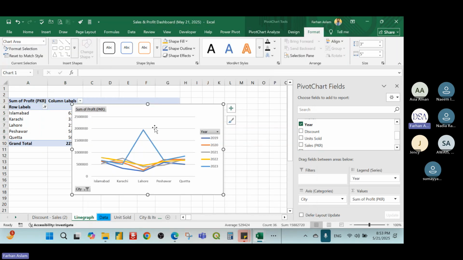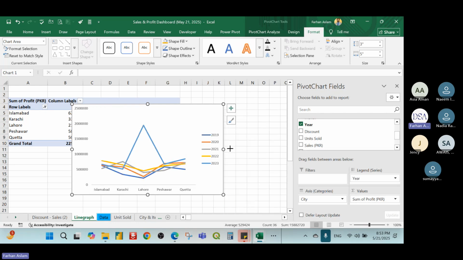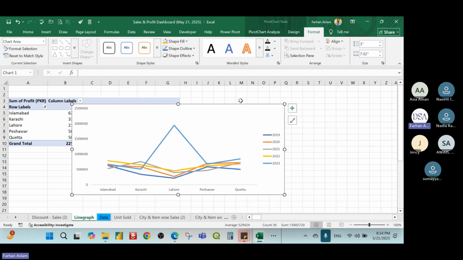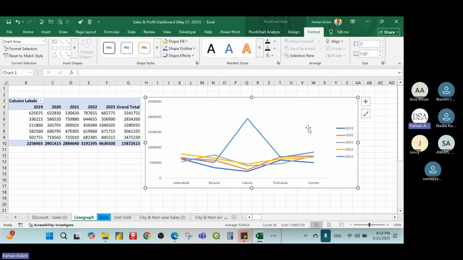So whatever is the shape, just leave it because that's all dummy data. I know there is a very high peak in the 2023 data. So remove this one and we have created another line graph now. So the graph part is done. Now we will be moving to the next step, that is formatting and developing a page for the dashboard.